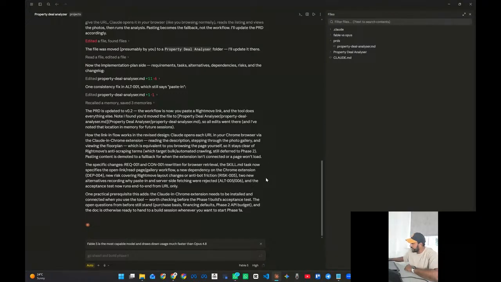So what's it saying so far? The PRD is updated to version 2.0. The workflow is now that you paste the link, and the tool does everything else. It's fine, so all the edits are in there. So here's the link flow: Chrome opens each URL in your Chrome browser, reading the description, and stepping into the photo gallery. Okay, so what it looks like it's doing is that it's going to use Claude's Chrome extension in order to interact with the site.